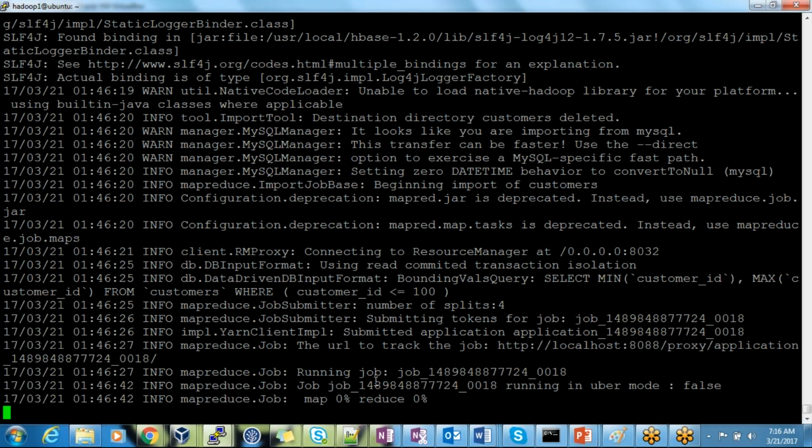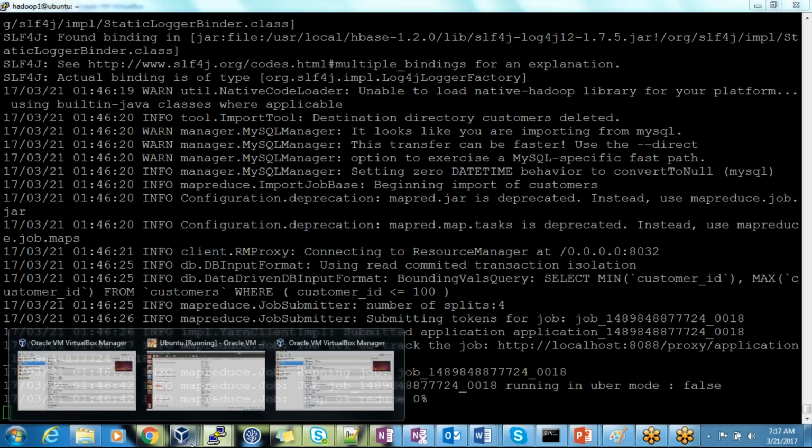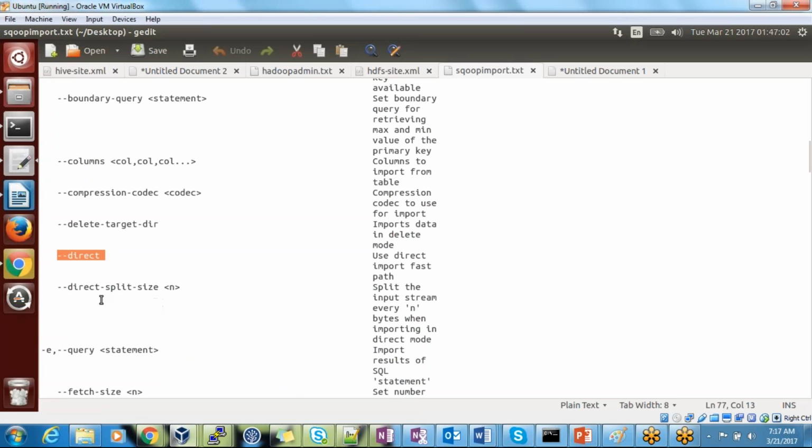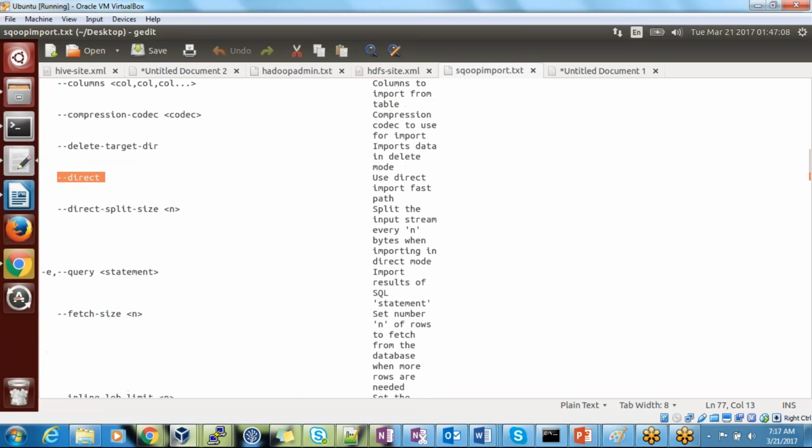It's taking some time. You just need to specify --direct. And direct split size, you can specify what is the split size for each direct option. And this one we already saw yesterday. Now I'm also going to show you this.